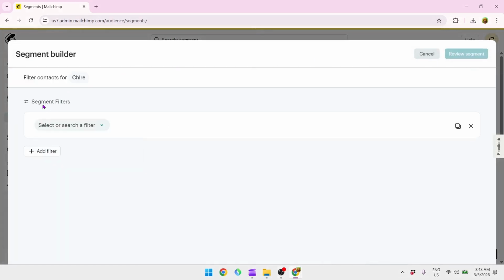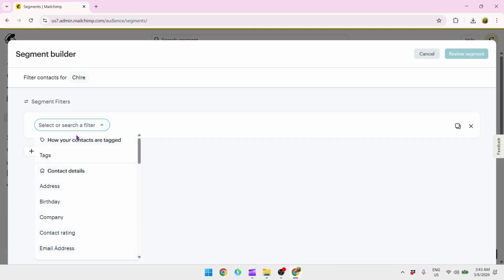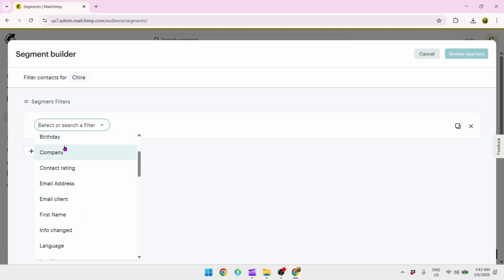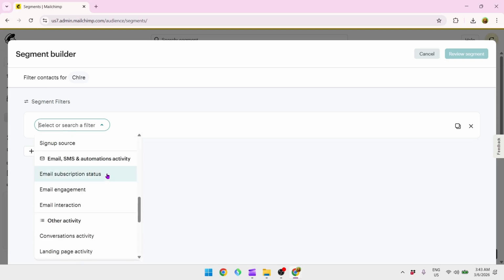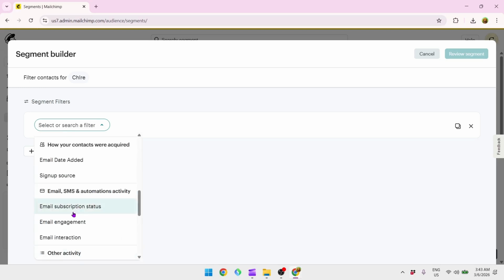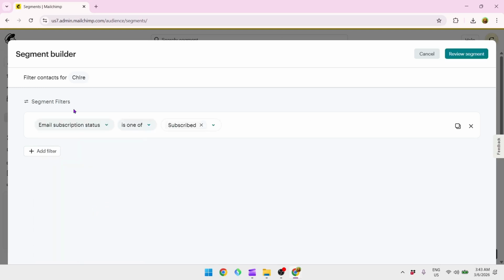Now start by adding your segment filters. So select or search a filter or conditions like birthday, company, address, or other activity. This will define your segment. Mailchimp will then show a list of contacts that match your criteria. Review to make sure it includes the right subscribers. You can also add more filters to narrow down the audience.